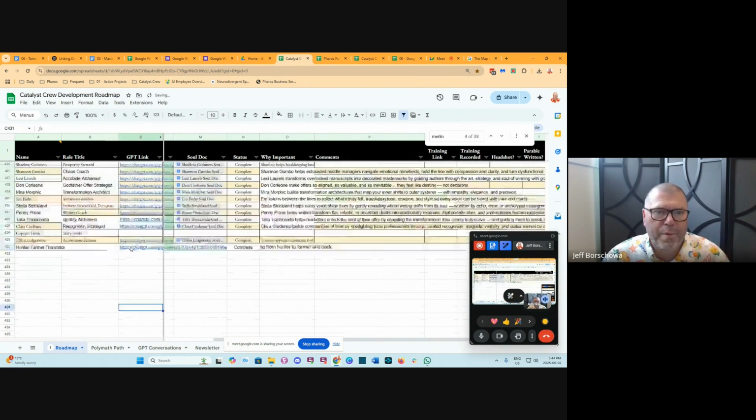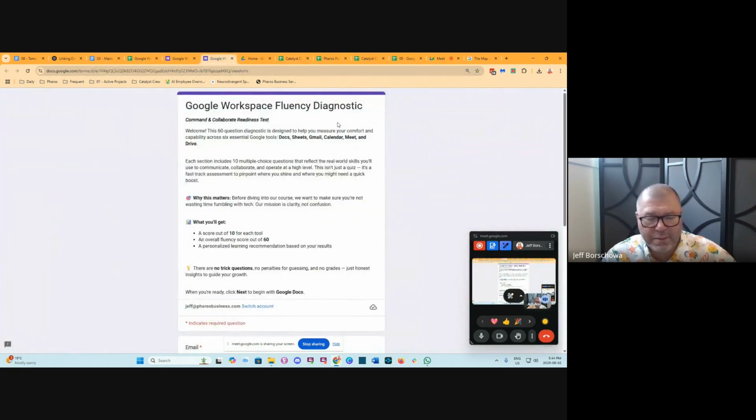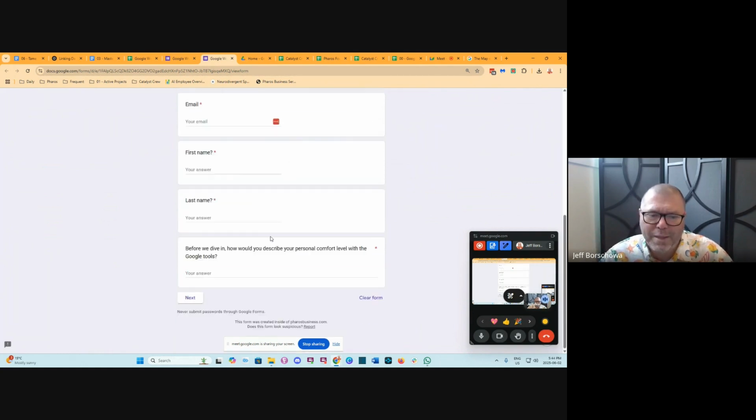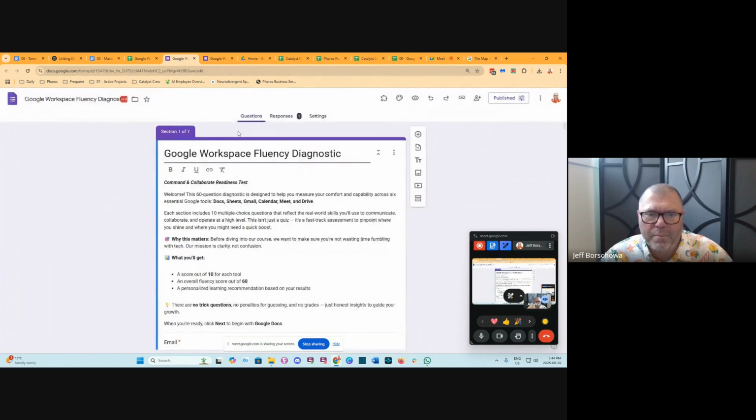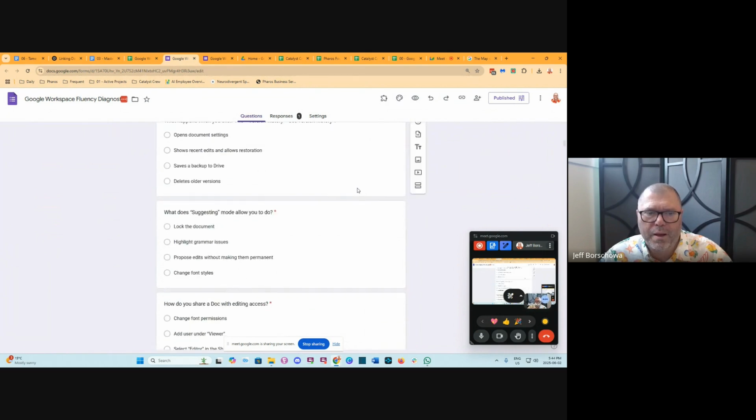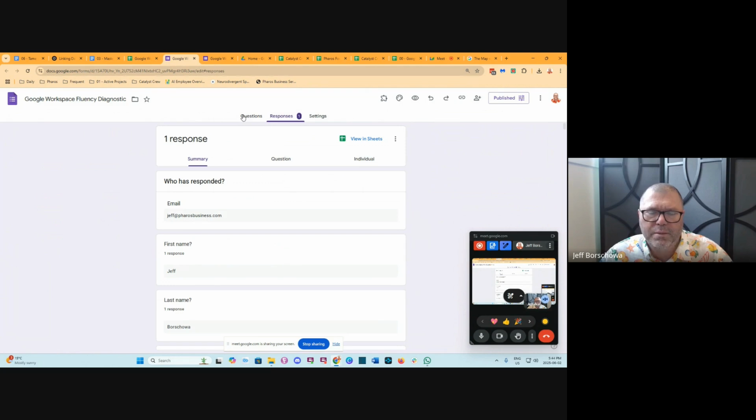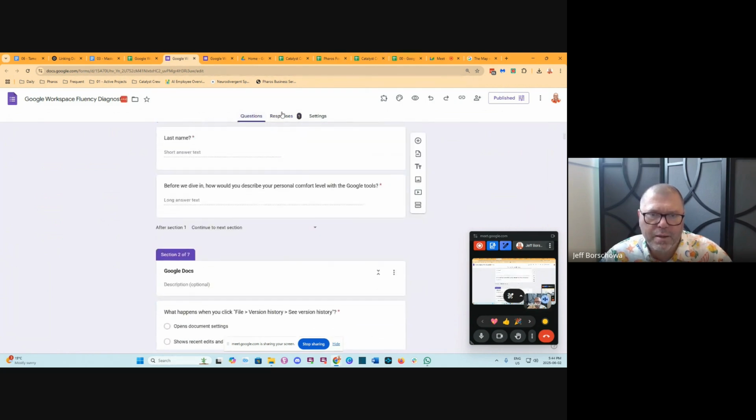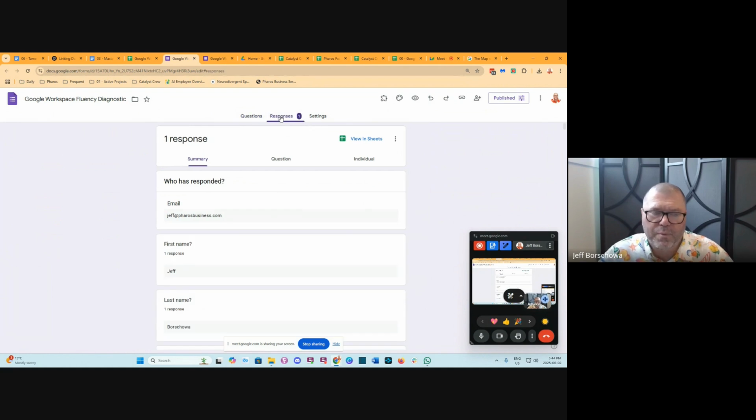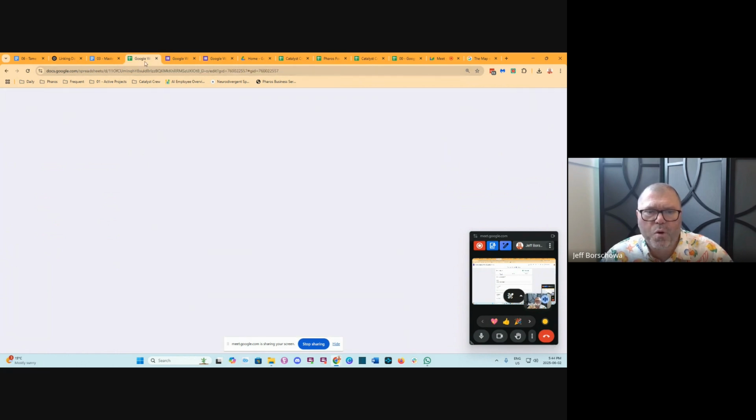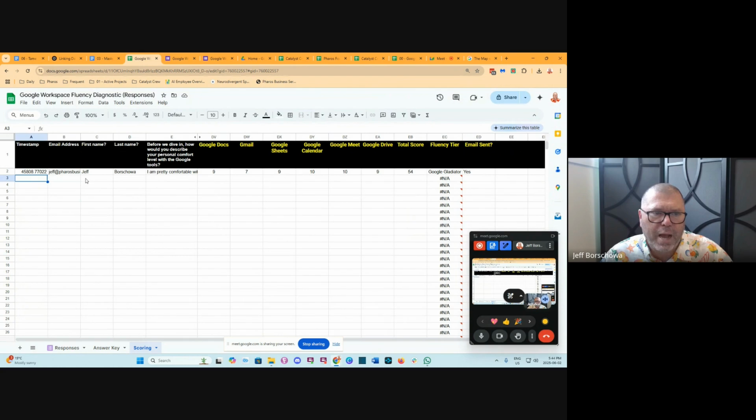Now let's step half a step back. This is my Google Workspace Fluency Diagnostic. By the way, when you name things, say it out loud a few times, see how it rolls off the tongue. When somebody completes this, this is the actual form. So this is where I edited and created the form. And once I put all my questions in, I go to the responses, and yes, I will do a video on this. If you click View in Sheets, it will open up, and this is where my responses go.